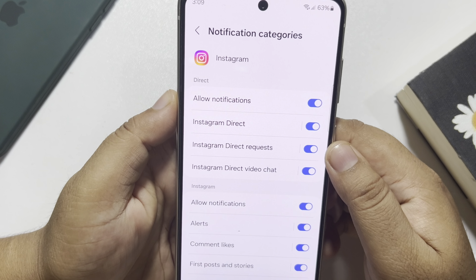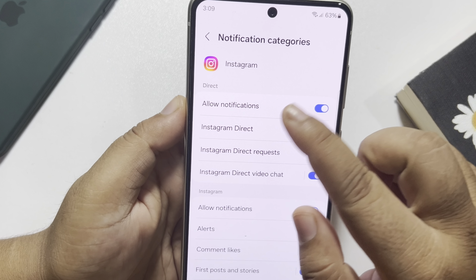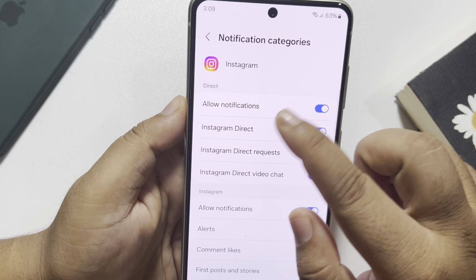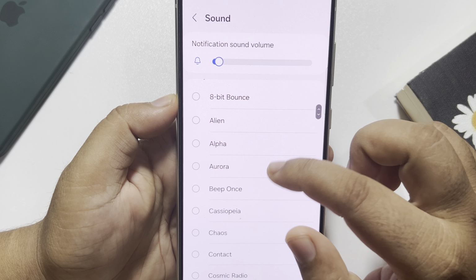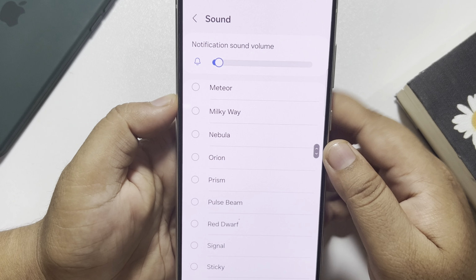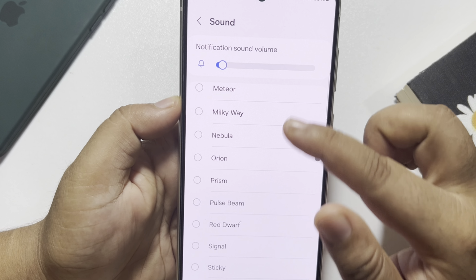Now I'm tapping on Instagram Direct to change the direct message notification sound. And now tap on sound. And from here, you will be able to select a different notification sound for the specific app.